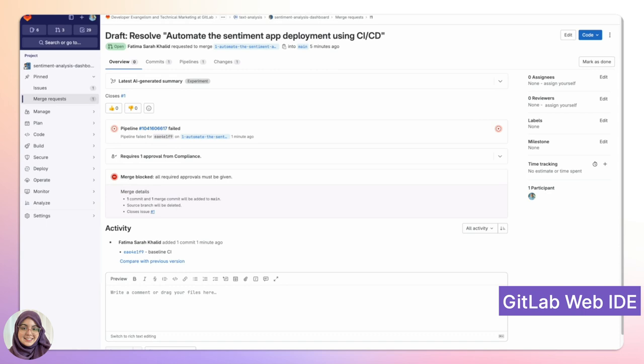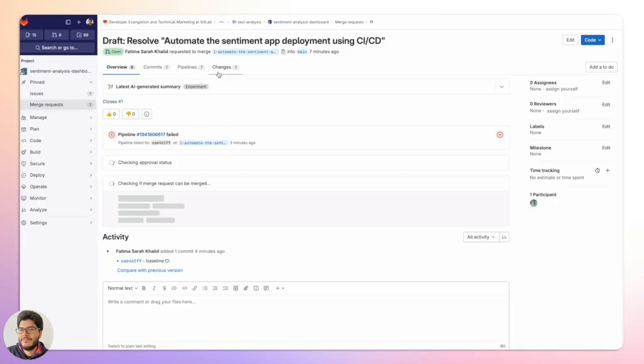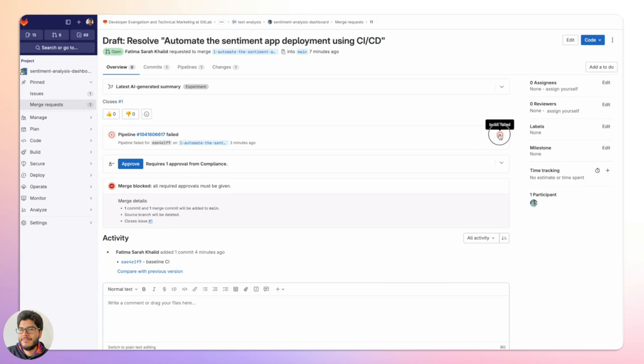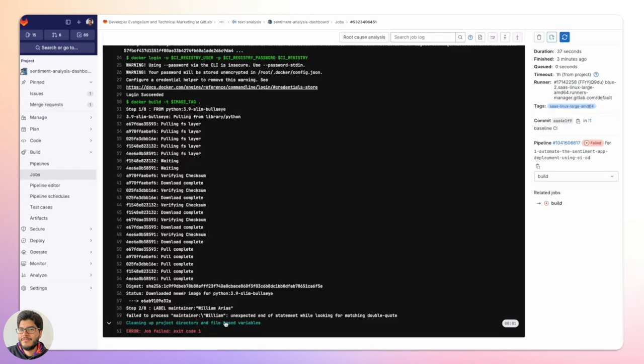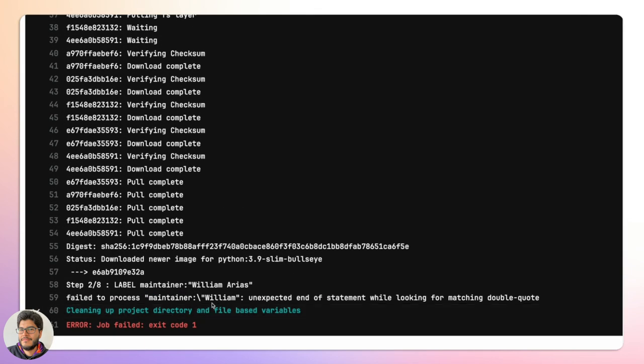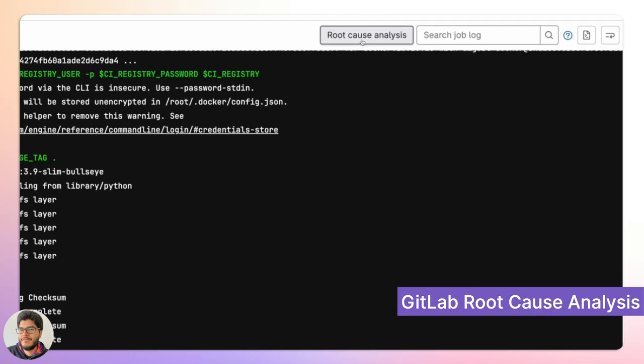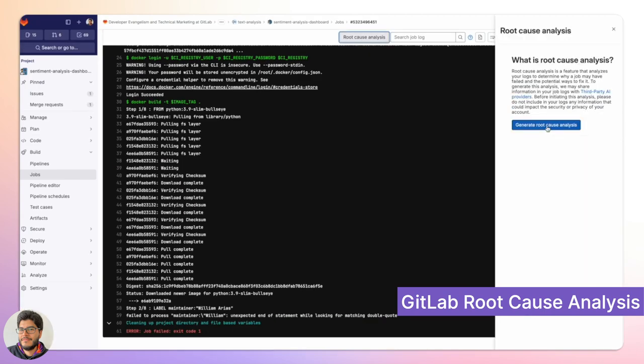Looks like the Docker build is failing. Could you check why? Okay, let me open the MR. Yeah, and check the build log. I see the error here, but I don't understand. By the way, Fatima, maybe we can give this root cause analysis AI feature a chance. Let's give it a try. This will help me analyze the log and probably suggest a solution.